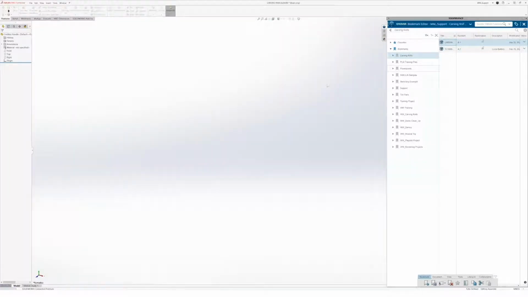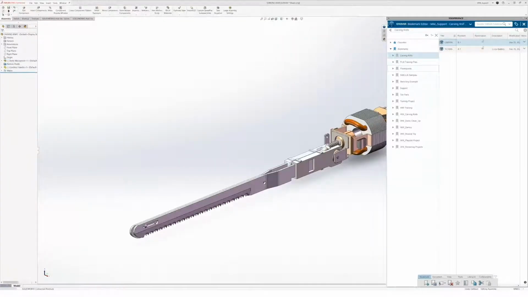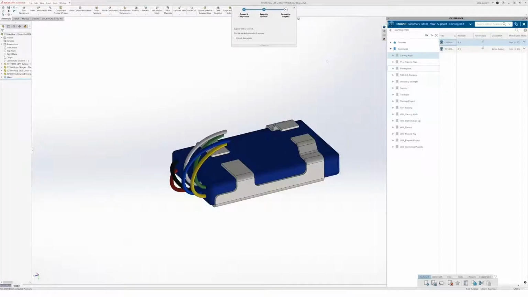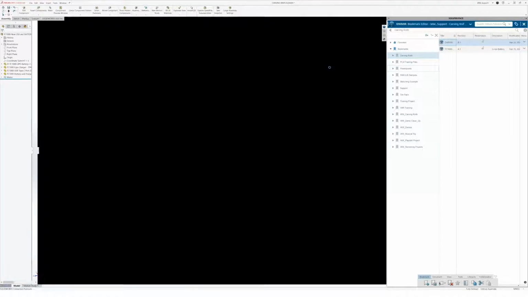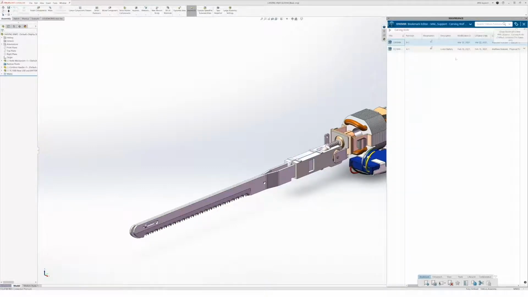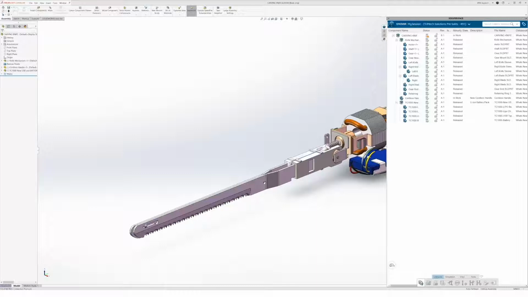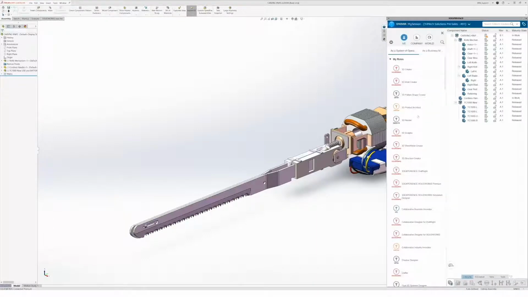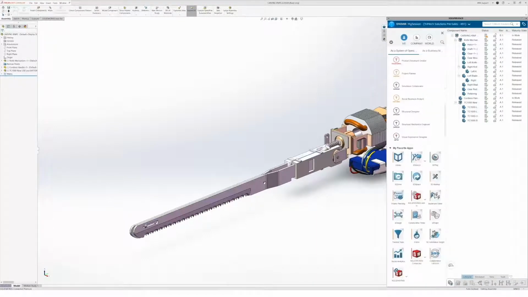I'm going to go ahead and drag and drop the top level assembly into SOLIDWORKS from the carving knife bookmark and begin my work. Once that work begins, I want to let other team members that I didn't tag in that initial post let them know that I'm working on this particular project.